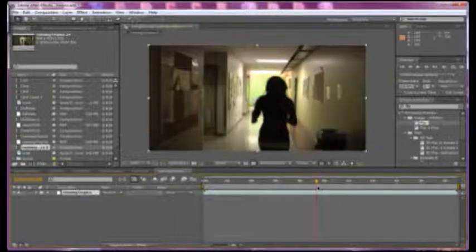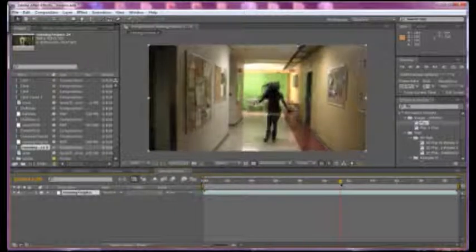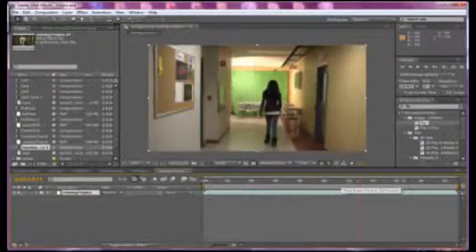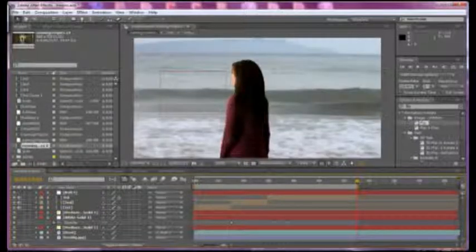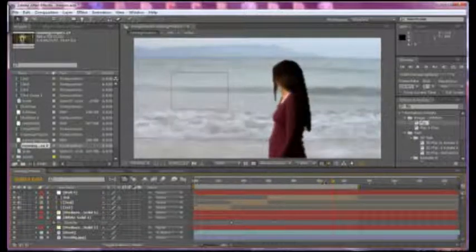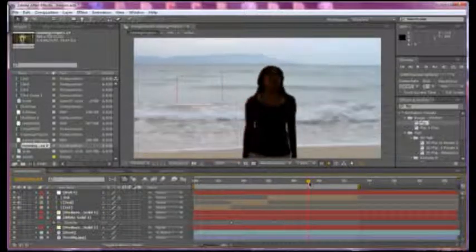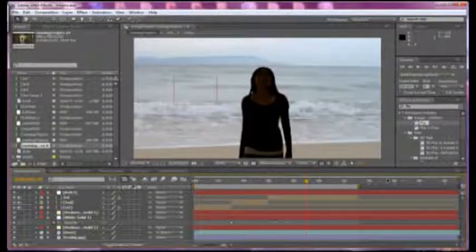where she's not entirely on the green screen, what you're going to have to do is you're going to have to mask all around her and make sure that everything is out of view so that it turns out like this. Alright, so that's green screening.